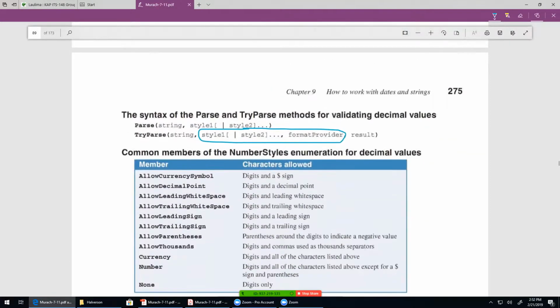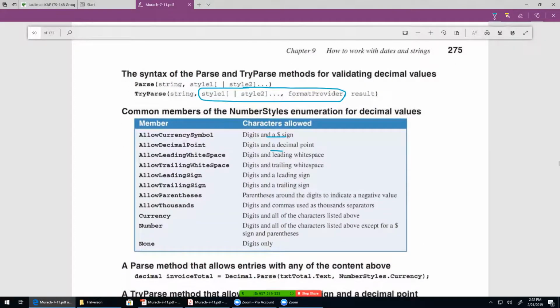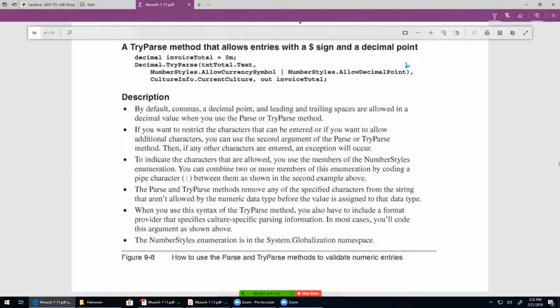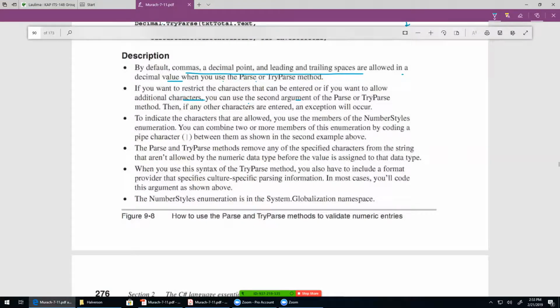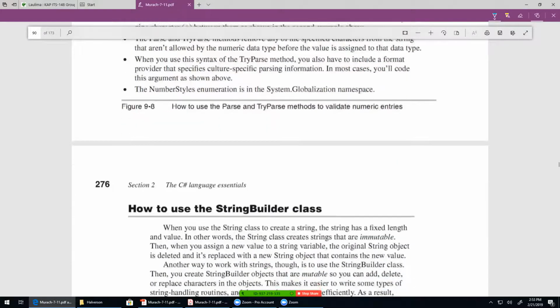I've never used this, but it allows you to have some additional things inside the string that you're trying to parse. So it allows some extra stuff. By default, commas, decimal point, leading zeros are allowed in a decimal value when you use the parse or try-parse method. If you want to restrict characters that can be entered, or if you want to allow additional characters, you can use the second argument. But if you want to allow additional ones, like dollar signs and so on, currency symbols, then you can use the second argument. So it's not used very often.